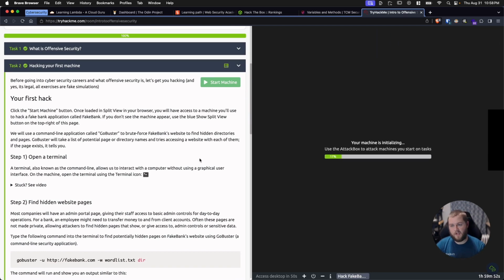If you don't see the machine appear, use the blue Show Split View button on the top right of this page. We will use a command line application called GoBuster to brute force Fake Bank's website to find hidden directories and pages. GoBuster will take a list of potential page or directory names and try accessing a website with each of them. If the page exists, it tells you.